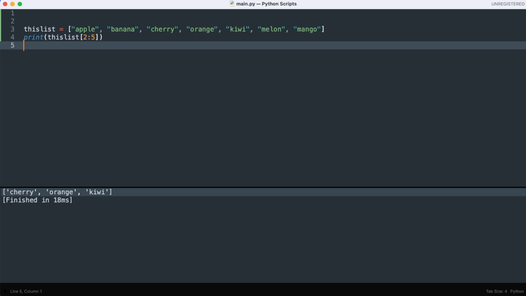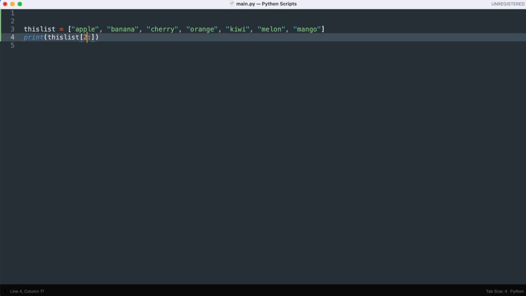By leaving out the start value, the range will always start at the first item. In this sample code, we did not mention the start index. We have just mentioned the stop index. So the range of indexes is from the beginning to index 5. Index 0, 1, 2, 3, 4 is printed. And this is the same with the stop index as well. If we don't specify the stop index, the range will go to the end. Here we can see from index 2 to the end is printed.